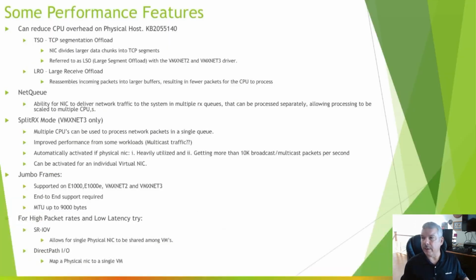Let's take a look at now some performance features that you should be aware of. Now, most of these are available inside the physical NICs. So again, TCP segment offloading. These are features, and they talk more about it in this article right here. TCP segment offloading, it says the NIC divides larger data chunks into TCP segments.